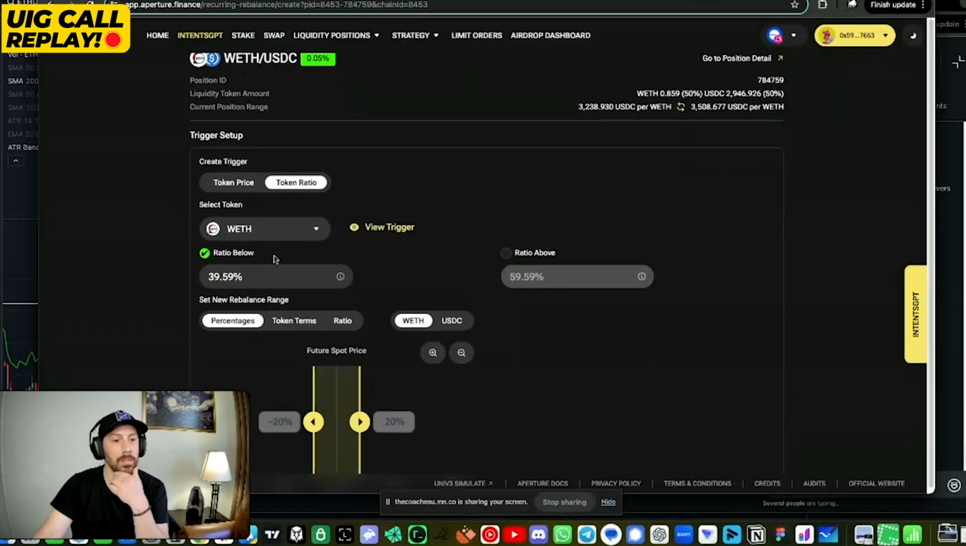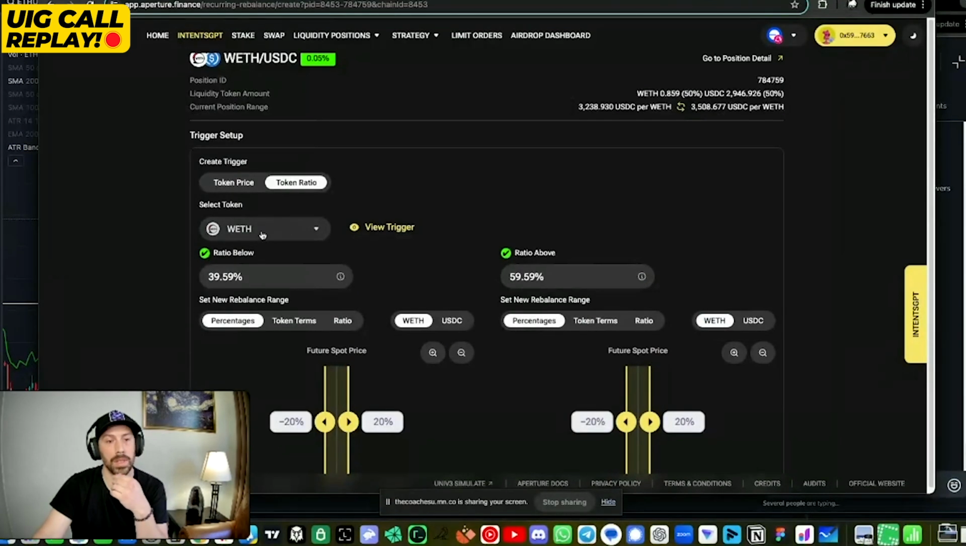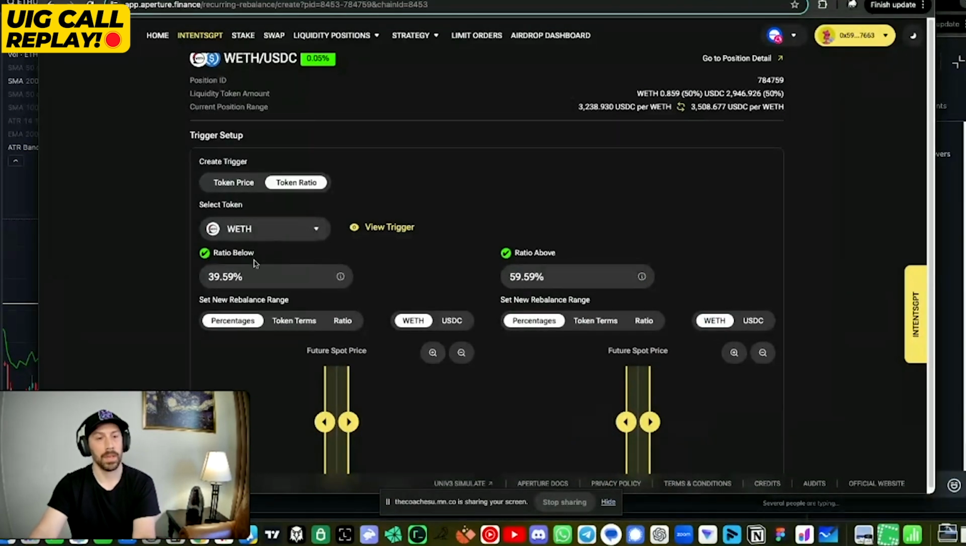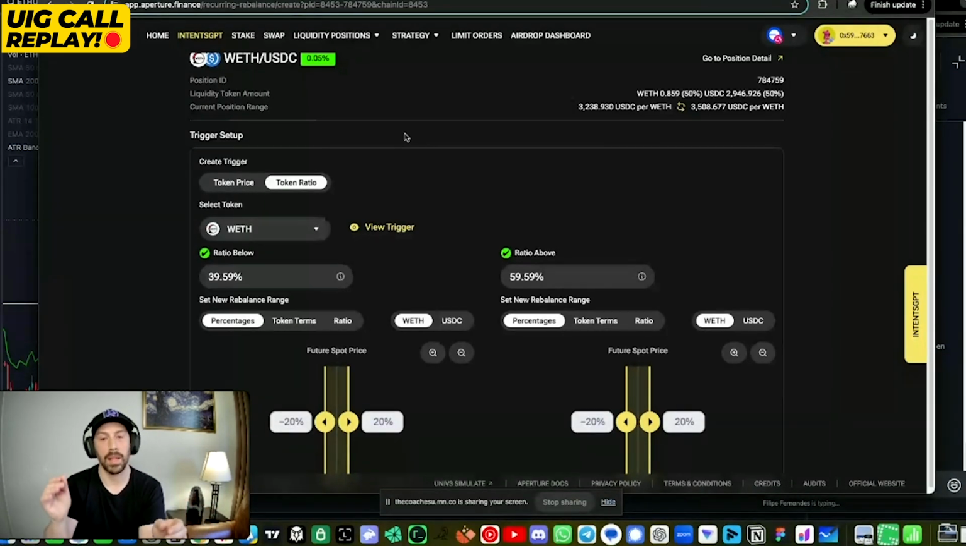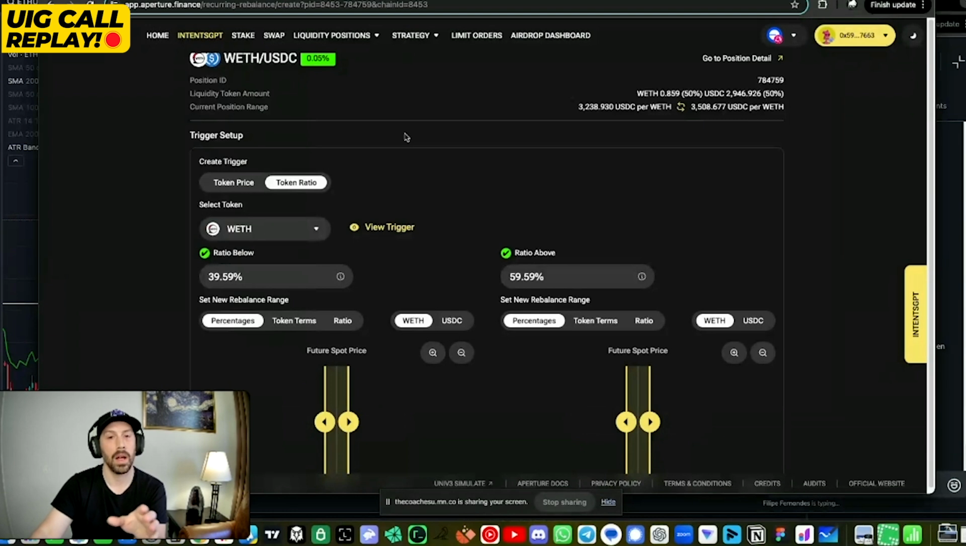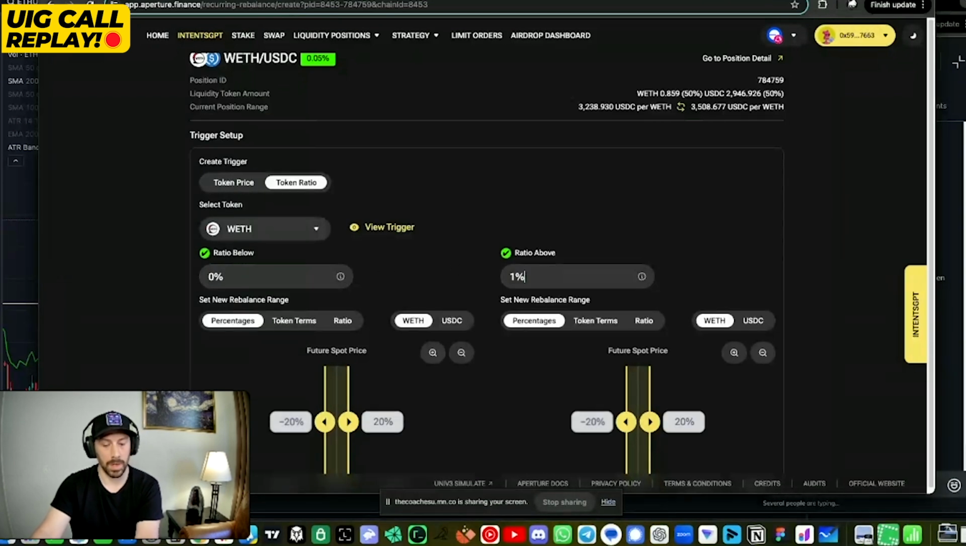And the important thing here is not so much the asset that you're selecting, but the ratio. So for me, I want to recreate the auto rebalance in VFAT. I want these to be very, very similar positions, that Aerodrome VFAT position and this Uniswap Aperture position. I want them to be very, very similar. So what I'm going to do is make my ratio below 0% and my ratio above 100%. Now, what does this mean?